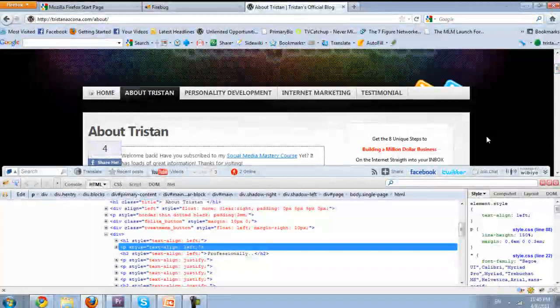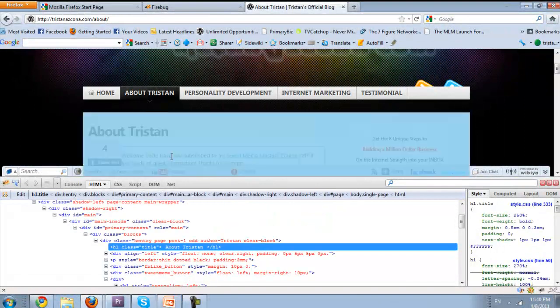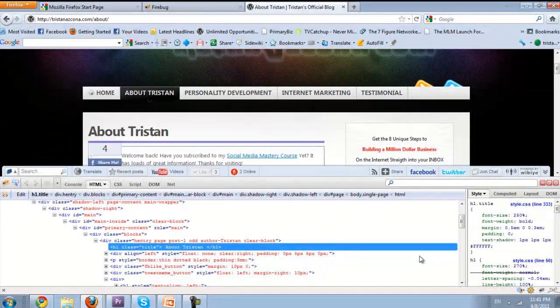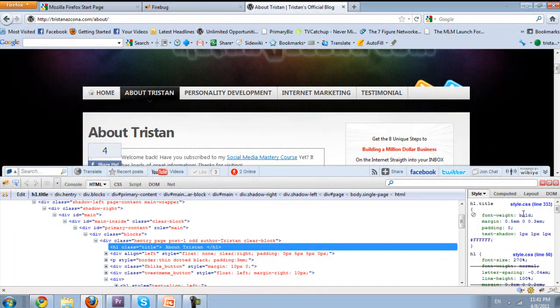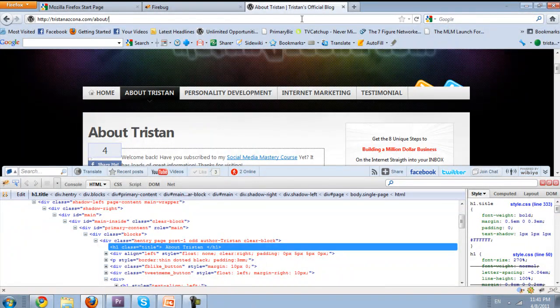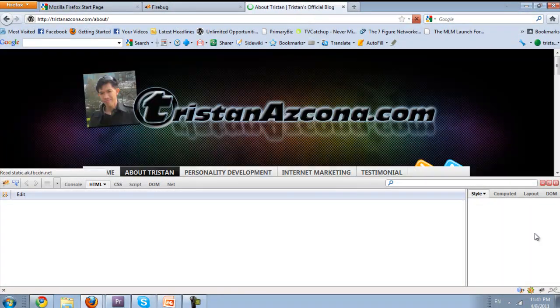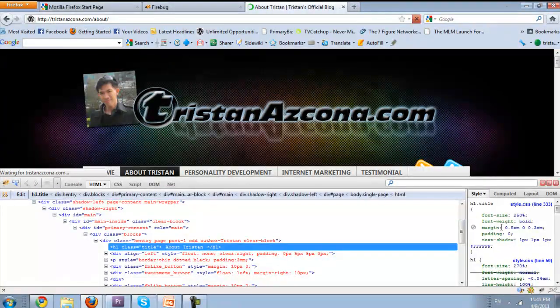Say I want to change this title. All I have to do is right click, inspect element, and it brings me straight to my class title and also the style sheet related to my title. I could change the font size. Let's say I want to make it 500%. Oh, what is that? Okay, let me refresh that. I made a bit of a mistake, because I've just been using Firebug for a few days now, but it's really cool.